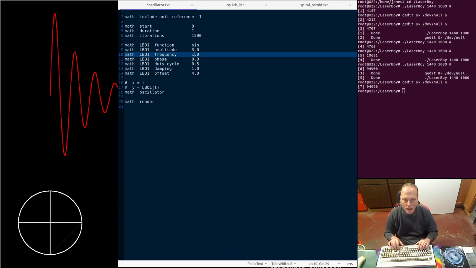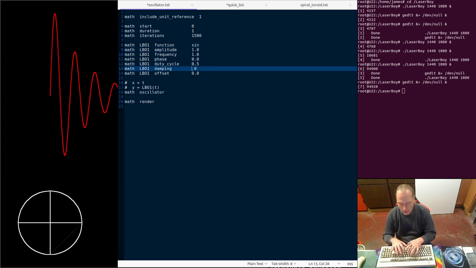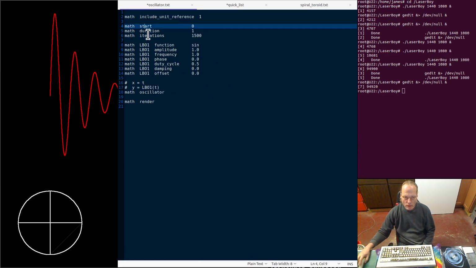Now let's put these back to the default values, right? So we've got amplitude 1, frequency 1, phase 0, duty cycle 50%, damping factor 0, offset 0, okay? And we're back to our default settings, and we already know that is 1 cycle of a sine wave if it is rendered over the interval of start at 0, duration of 1. Okay, and we're doing it in 1500 iterations.